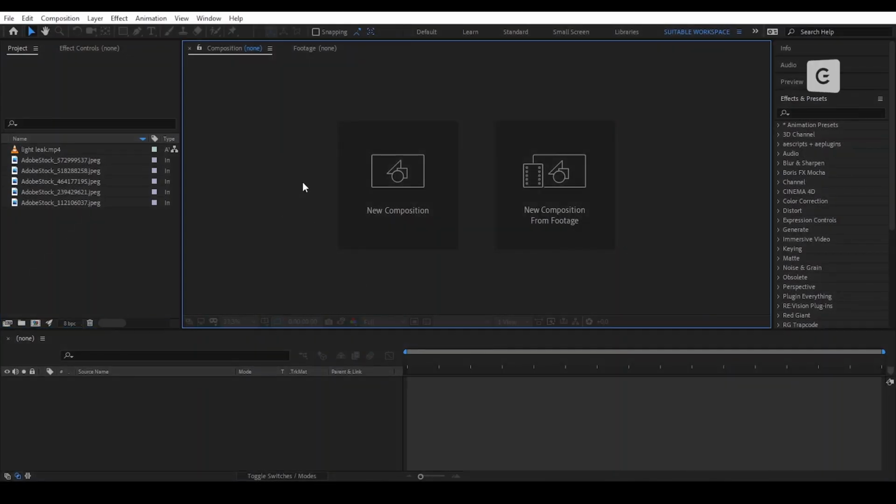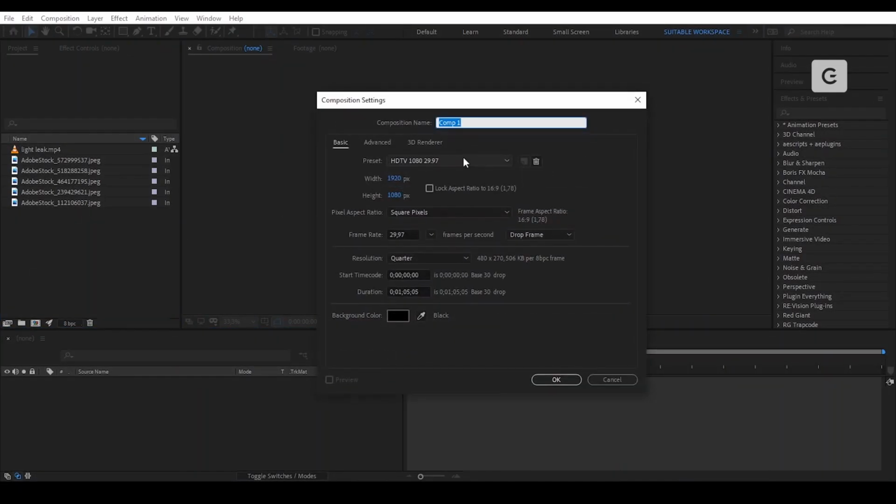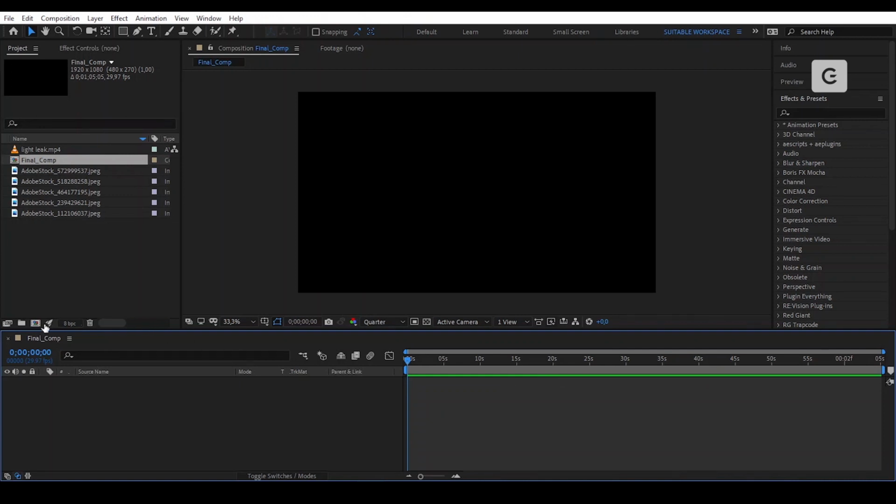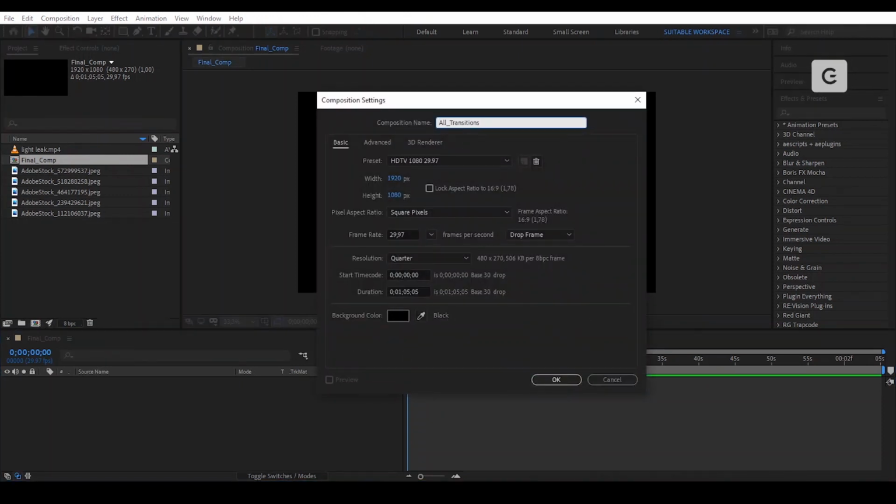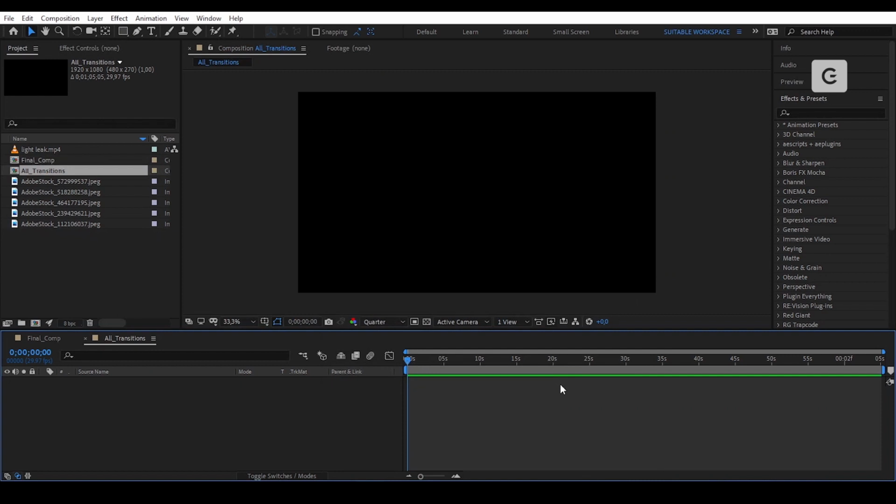Here we are in After Effects. We will create a new composition, 1920 by 1080. Rename it Final Comp and press OK. We will create another composition with the same settings. Rename it All Transitions and press OK. Drag all transitions on the comp and lock it.